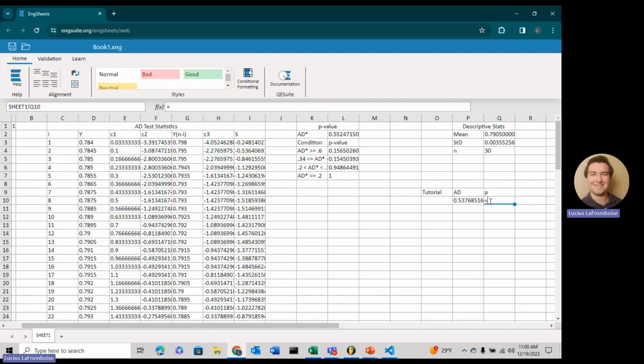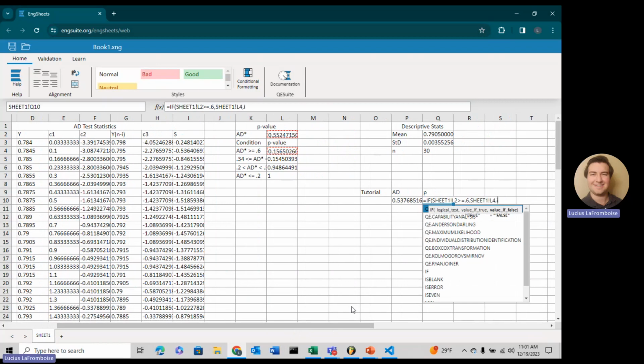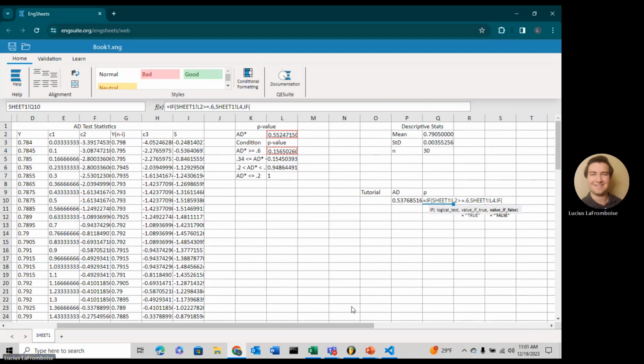Equals, and we're going to say if AD star is greater than or equal to 0.6, then our value, if true, is going to be that value. So we're going to kind of work our way in one direction here. If that's false, we're going to do another if statement. And in this case, for our logical test we'll say if AD star is greater than or equal to 0.34, then our value is going to be this condition.